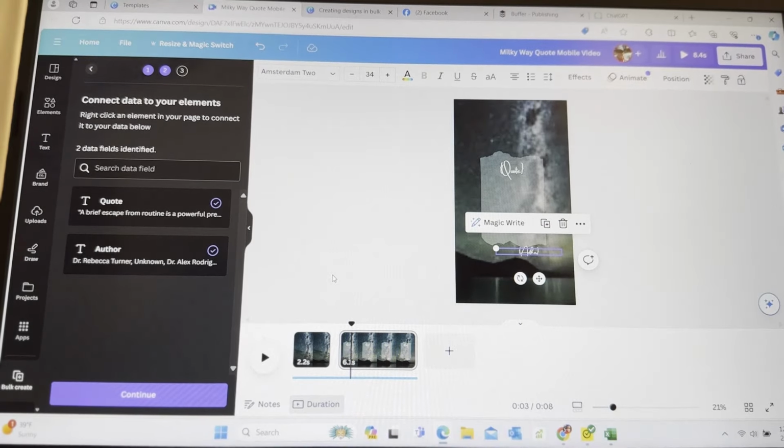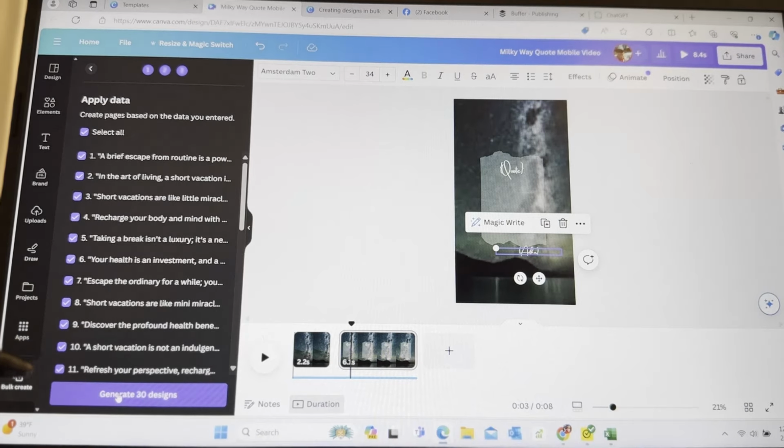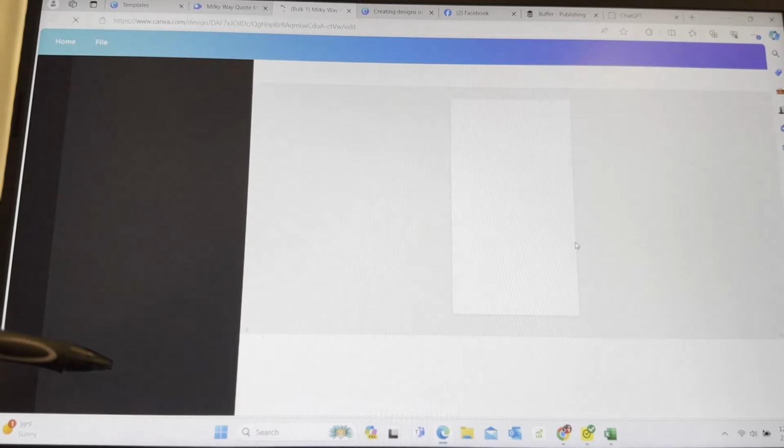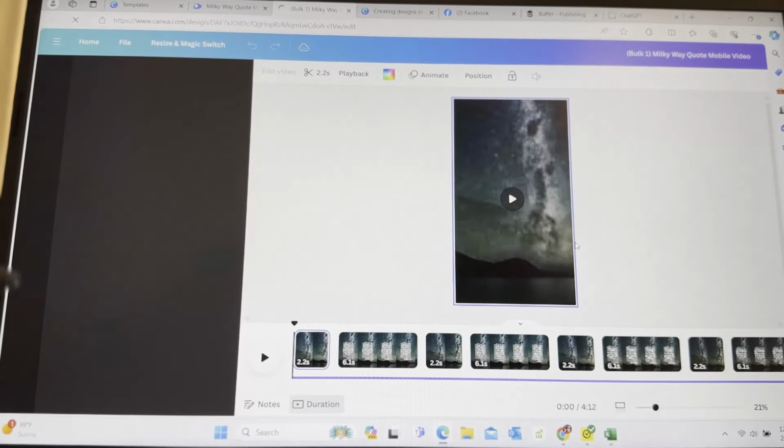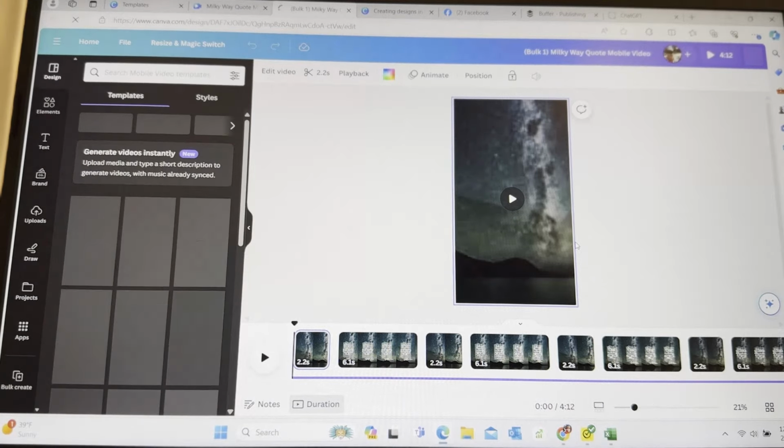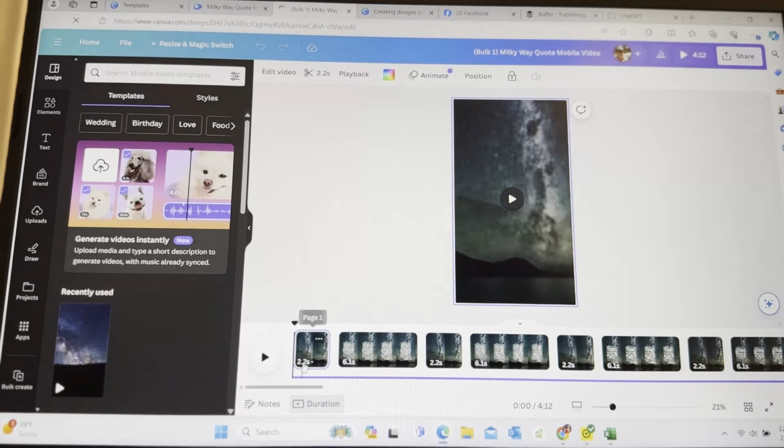One, two, three, it's a three-step process. We're gonna come down here and hit continue. Generate 30 designs. Remember, we asked ChatGPT to create 30 designs. Here's where it's gonna create 30 designs for us. And it's using this Milky Way to create them. You can create more, however, you might wanna switch it up so people don't get bored of just the Milky Way. And here we go.